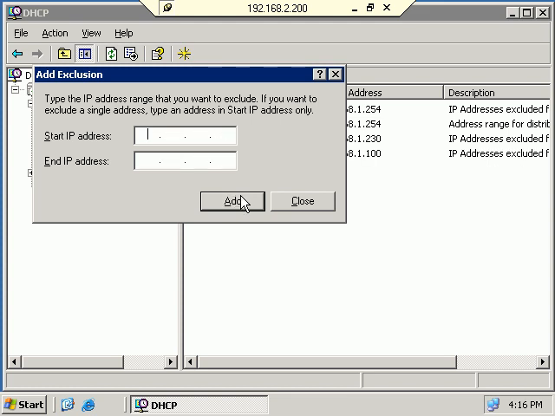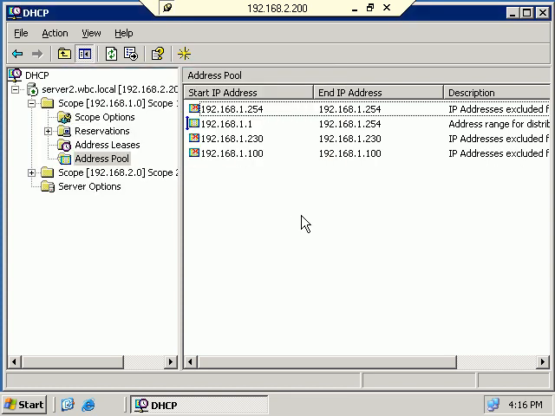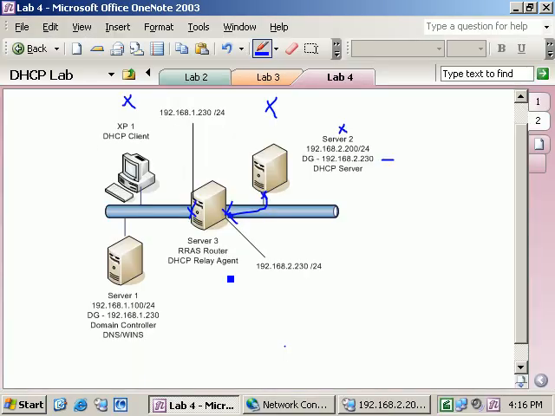Now these exclusions really weren't necessary in this example only because we've got such a small network and so few clients that we would never have gotten up to these points here, but I'd like to point them out anyway just so you know what you'd be doing. These IP addresses, at least 230 and 100, are demonstrated on our network here. Here's 100, here's 230. We're just excluding these so these aren't given out to a DHCP client.